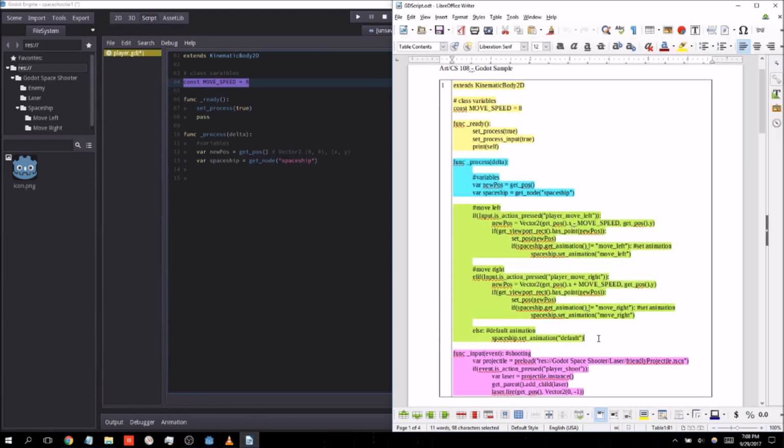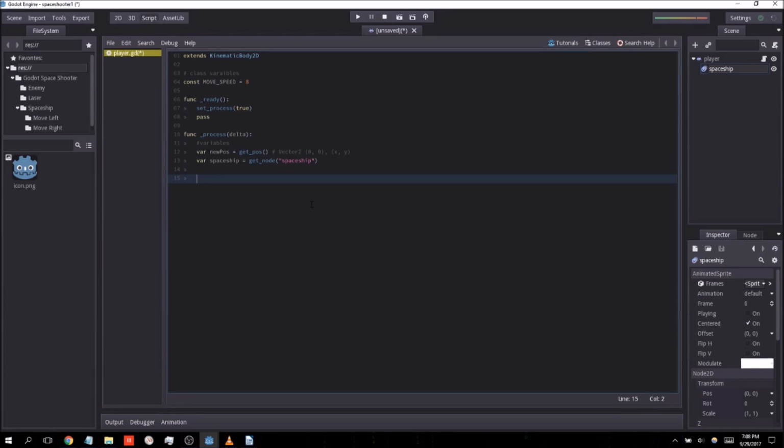Go ahead and copy and paste the rest of this giant mess over here. The rest of this giant mess over here, it's highlighted green. At least it might be, depending on if you open it as a PDF or the ODT or whatever file format you chose. Go ahead and copy up to move left to the spaceship set animation. Go ahead and paste that right here.